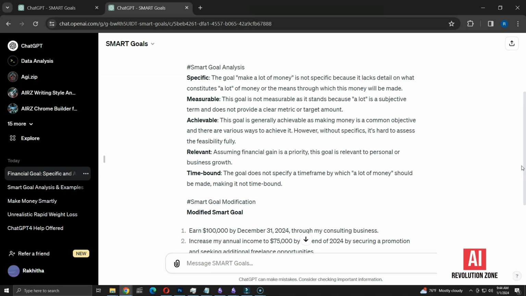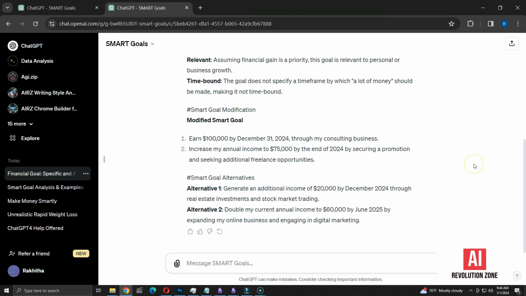Finally, it gives me a modified version of my goal that aligns with the SMART method. The new goal is, earn $100,000 by December 31, 2024, through my consulting business. It also gives me 2 alternative SMART goals. So, you can use this GPT to analyze your goals and improve them. I've also integrated a new command to assess the measurability of your goals. Let's see how this works.